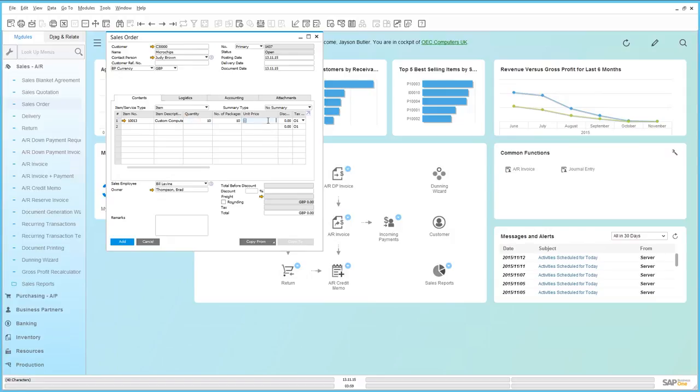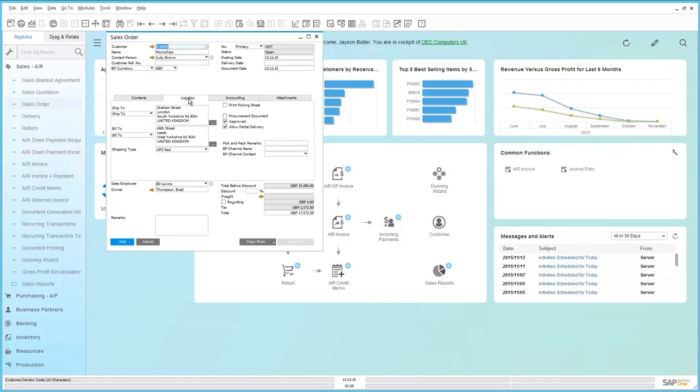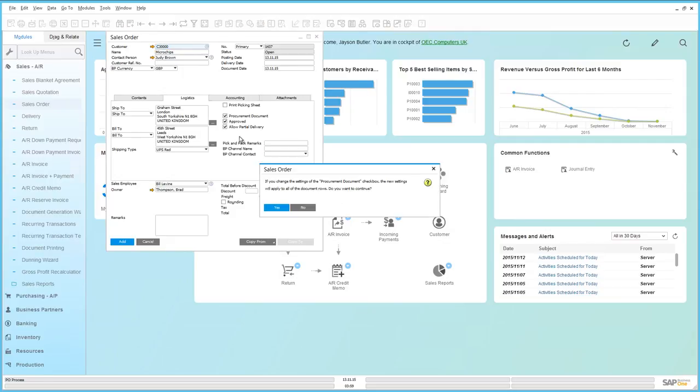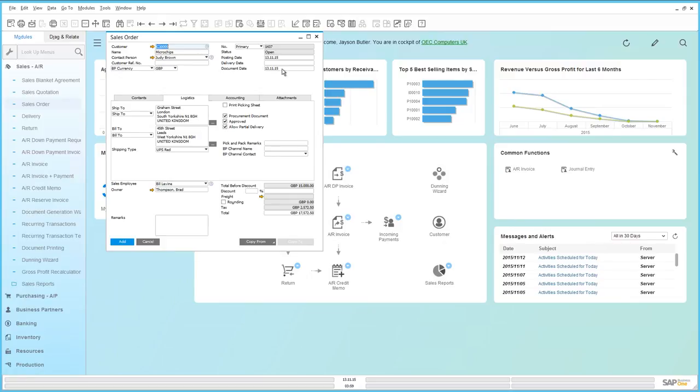And then we define our unit price. We then navigate to the Logistics tab, and we're going to select this document as a procurement document. Then we define the delivery date, which is expected for the first week in December. And now we can add the sales order to the system.